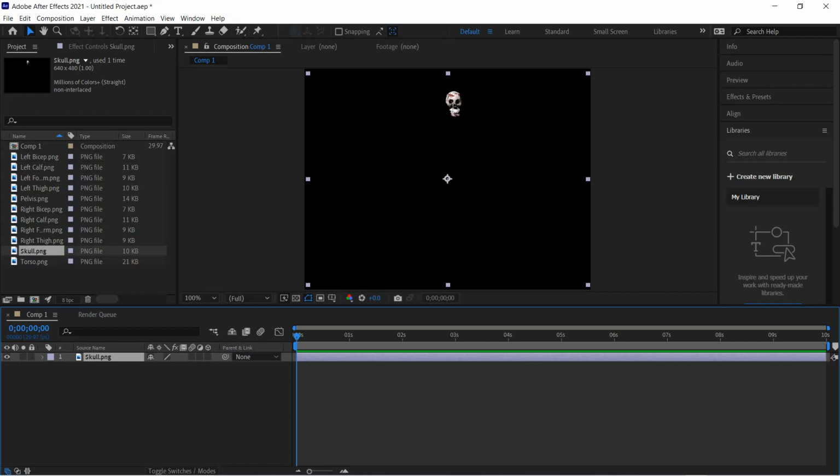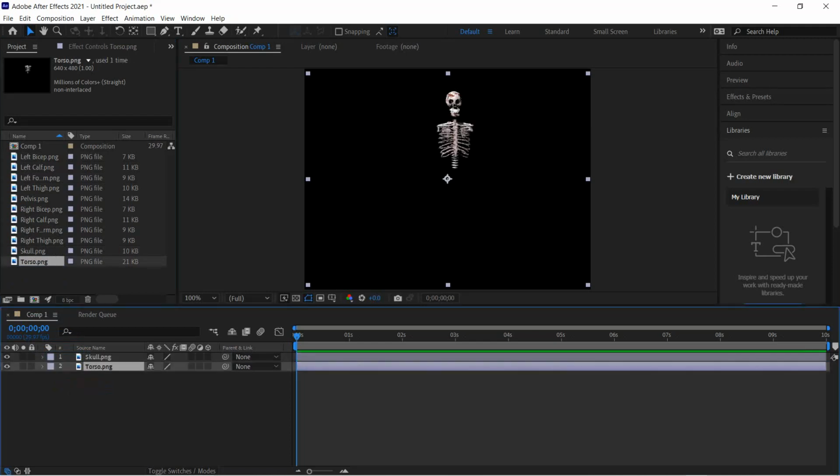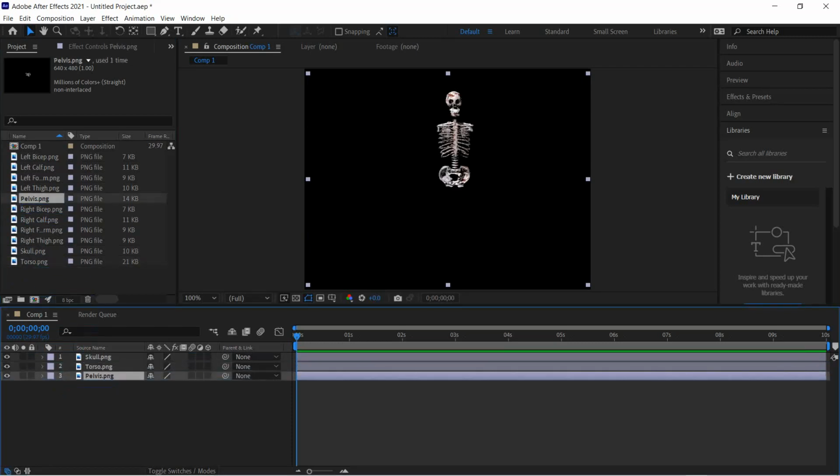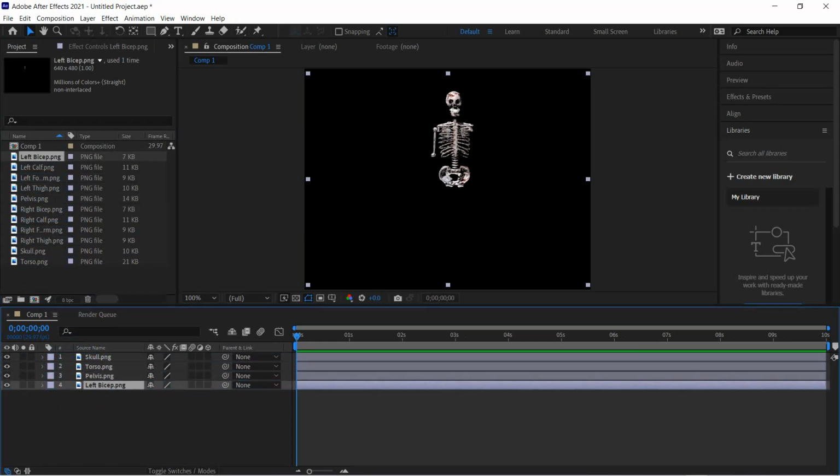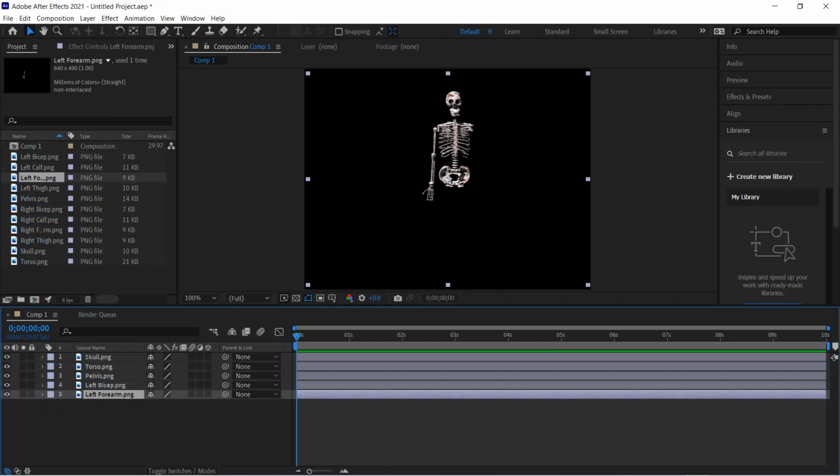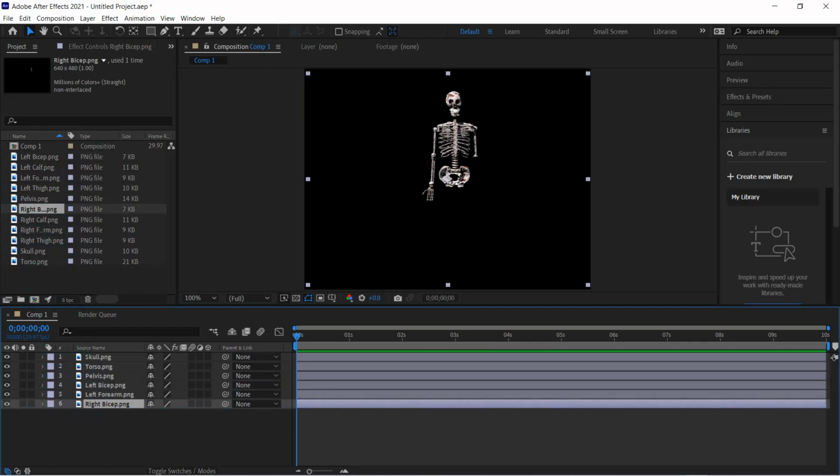Let's see. Let's go ahead and next would be the torso, I think. So we'll bring the torso down. So there's a nice logic to this order. Pelvis would logically follow that, correct? So pelvis. Now let's go ahead and do the left arm maybe. So left bicep. And then left forearm. Let's go right bicep next. Right forearm.